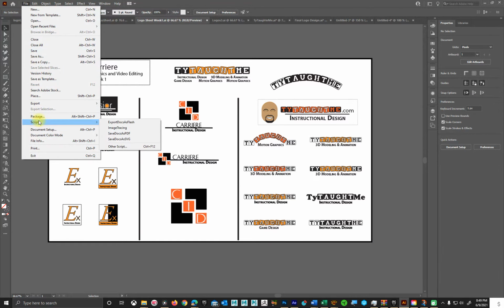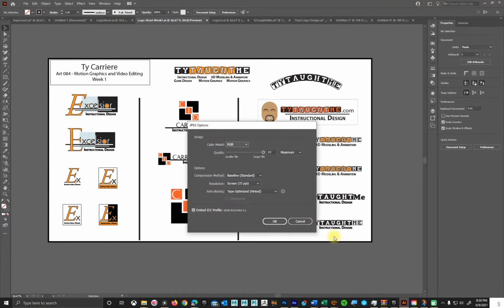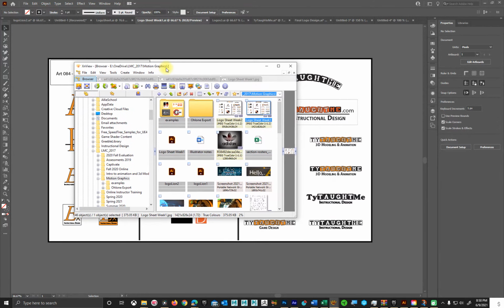File, Export, Export as. And this time I'm going to save this one as number 2 so we can see what the difference is, as a JPEG. And instead, let's boost it up. So even though we're not going to print, we still want a nice clean image. So I'm going to boost it up to, let's try 300 ppi. And so now when I go in, let's look at the difference.